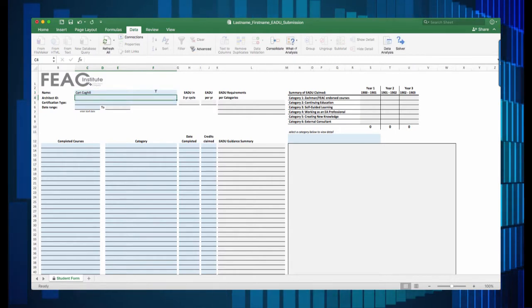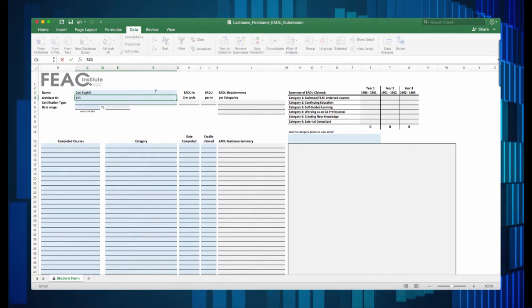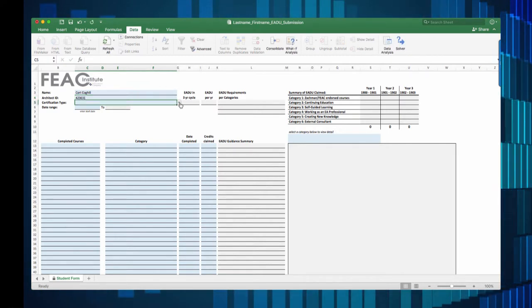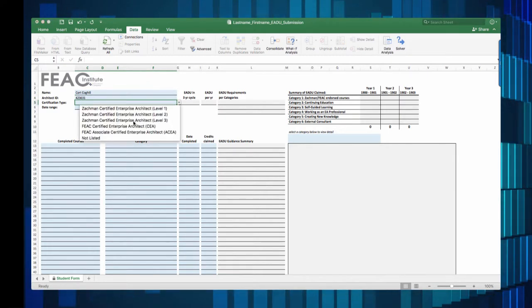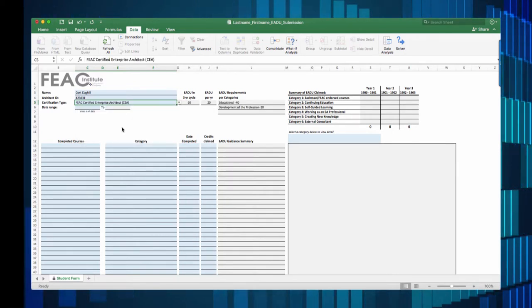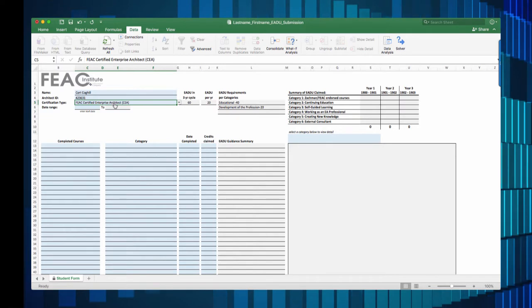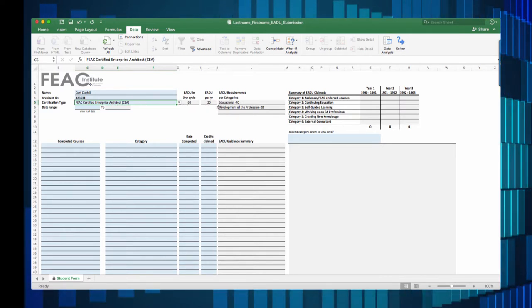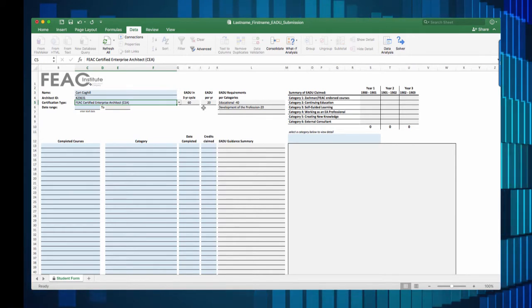I'm actually going to put in my architect ID, since that is unique to all of our certified architects. Important to this, I'm going to select the correct certification I'm looking to renew. That'll apply the business rules. Okay, FEAC Certified Enterprise Architect, 60 EADUs, 20 per year, 40 of those in educational, 20 in development. So we saw that earlier.